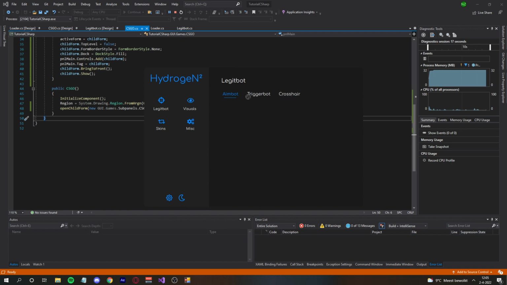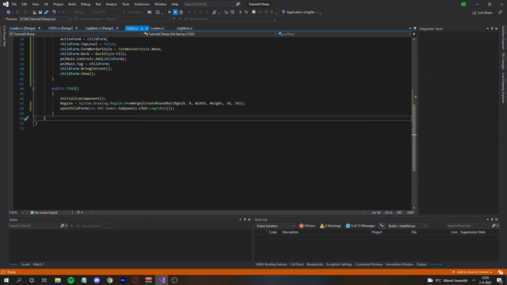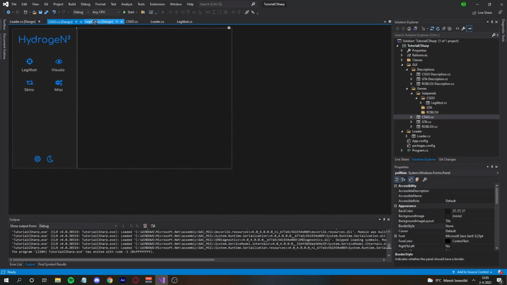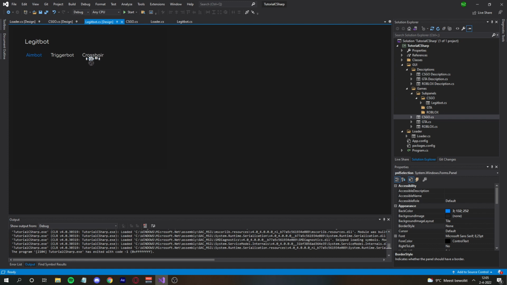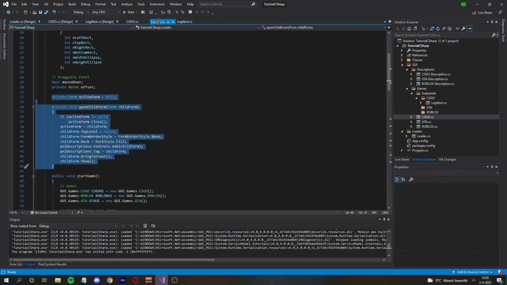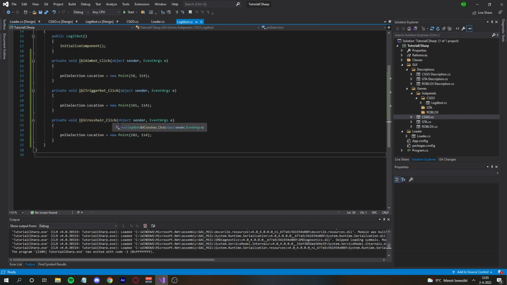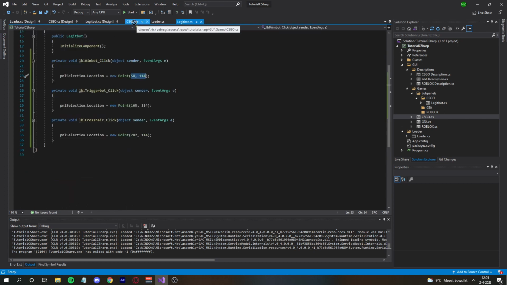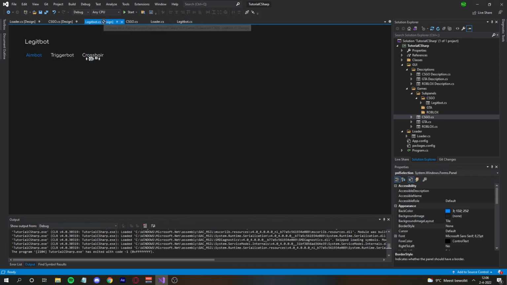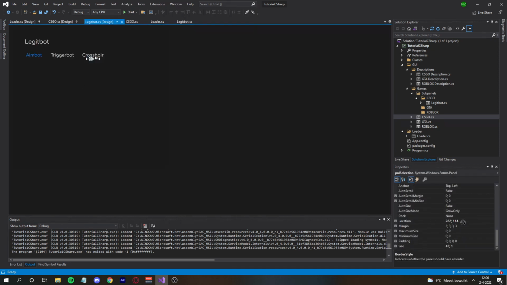So it is working. But as you maybe already saw, whenever we start it up, it's starting here on crosshair. That's because if we go to the Legitbot design, it's still located here. And we don't want that. We want it to start underneath aimbot because aimbot is currently selected. So let's go to Legitbot, copy this location here, go to the design of Legitbot and then change the location.